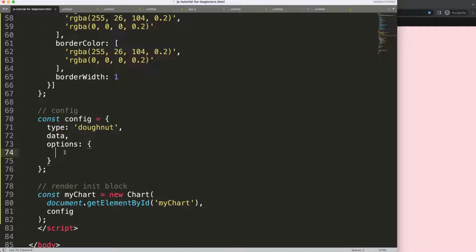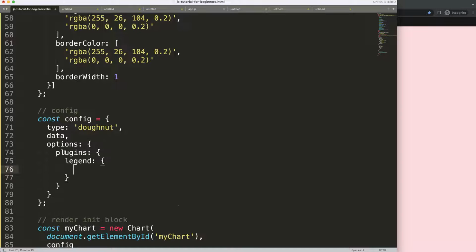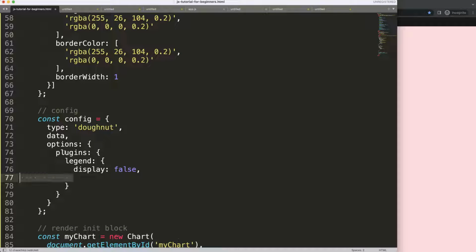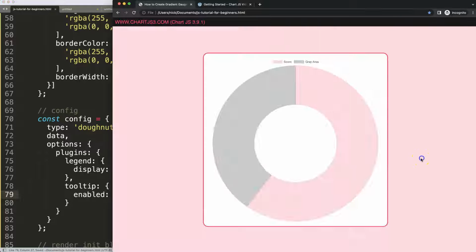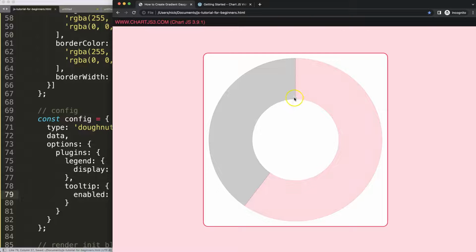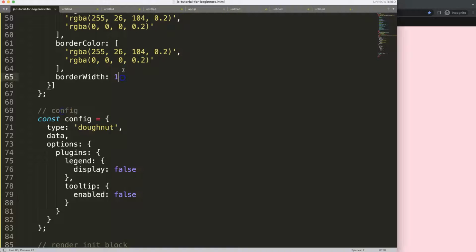So what I'm going to do here is plugins, say legend, and then we say here display false, comma, and then we're going to say here tooltip. And what's for the tooltip, it's enabled. Let's make sure we spelled it correctly. False. Save. There we are. Now if I hover over it, it doesn't work. That's perfect. So now let's slice this donut chart in half.